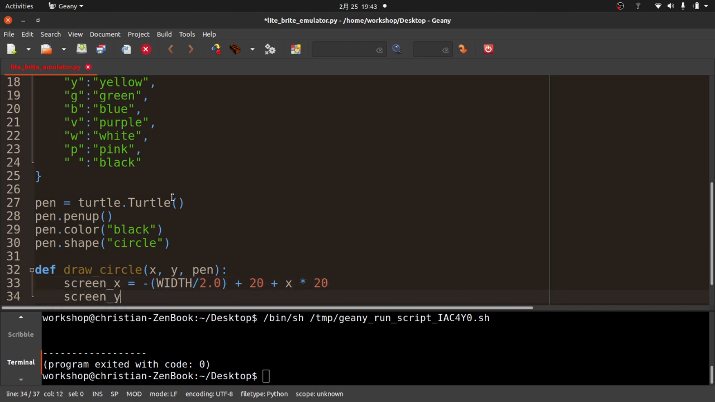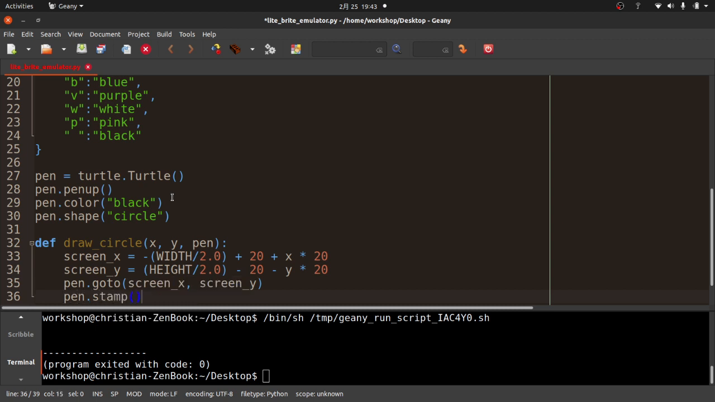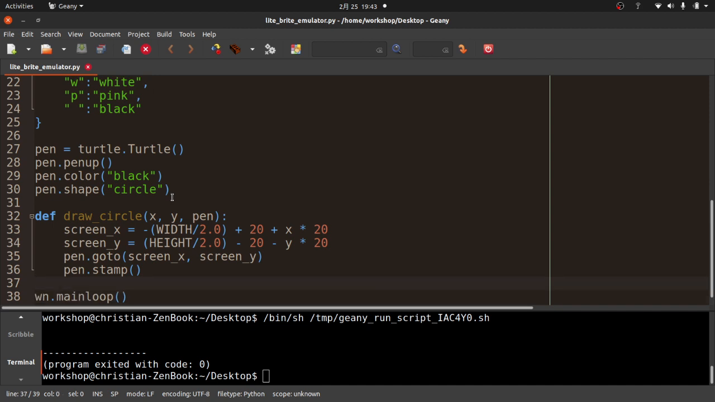And screen_y. Later I'll go through and explain why it's this way, but without seeing it drawing anything, it's probably hard to understand. It's height divided by 2.0 minus 20 plus y, times, it's different, times 20. And again, I will go back and explain all these, the math and everything that I'm doing here. So I'm going to take the pen, go to screen_x and screen_y, and do pen.stamp. So that is how we draw a circle on the screen.